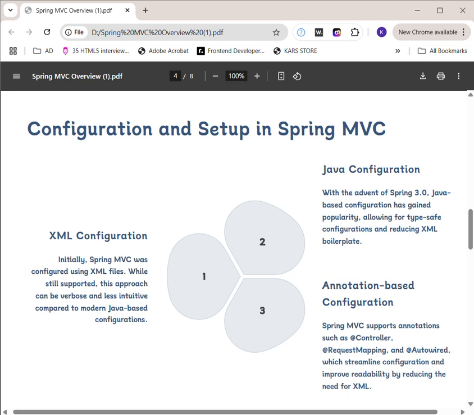And after that, Java-based configuration, introduced in Spring 3.0 using @Configuration and @EnableWebMvc. It enables type safety and avoids XML clutter, and makes it easier to use Spring with modern IDEs. So Java-based configuration is helpful. It is better compared to the XML configuration, and we have less code compared to XML configuration.